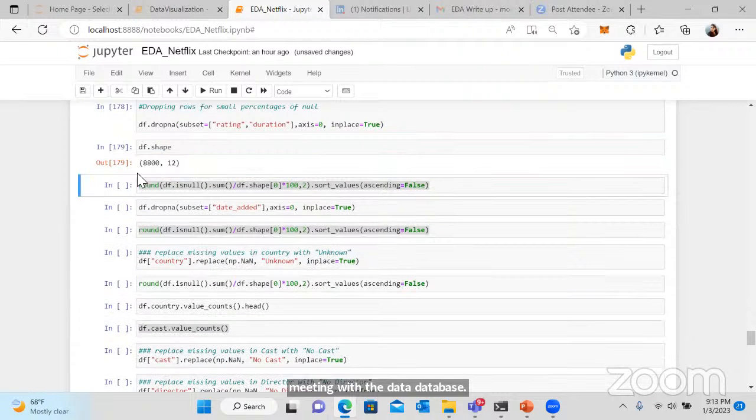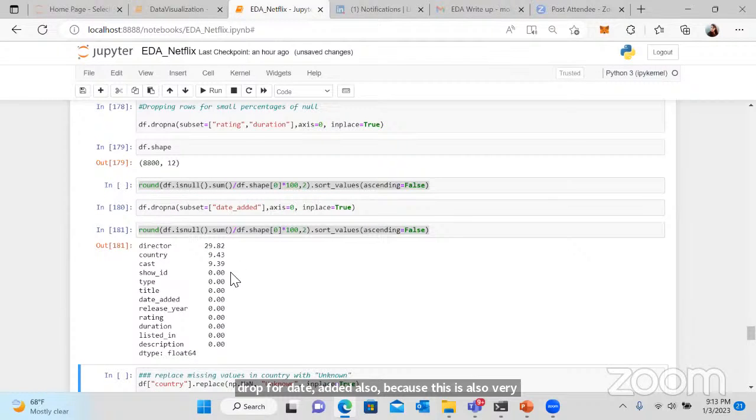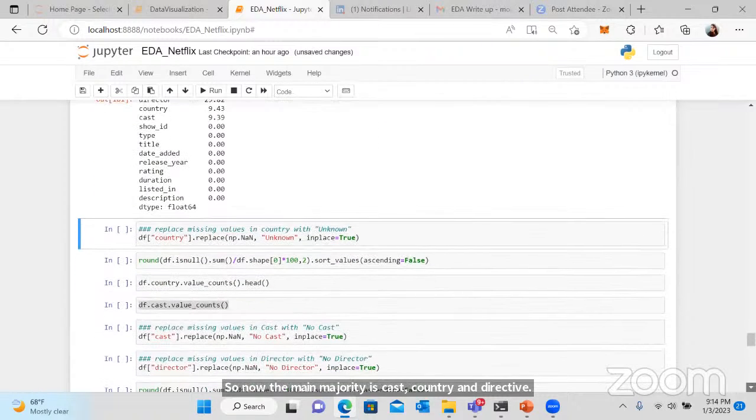Now let me see the shape. So now you can see that 7 rows are deleted, 3 and 4. So now it is 8800 rows and 12 columns. Okay. So now let me check for this one also. I will drop for date added also because this is also very less. And I will see again. So now, if you see here, date added, duration, and rating, these are dropped. So now the is null values are showing as 0 because I have already dropped it. So now the main majority is cast, country, and director. Okay. So let me see how we can do this also.